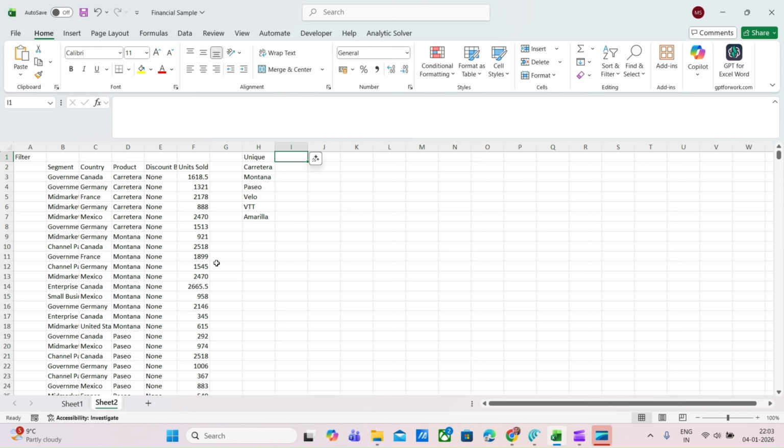Now going to the sort function. Sort is used to dynamically sort the data in ascending order, descending order. So this data is not in ascending or descending order. So I'll do one thing here. I'll copy this formula and I'll use sort here.